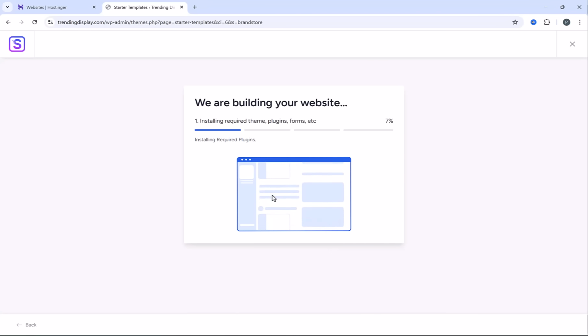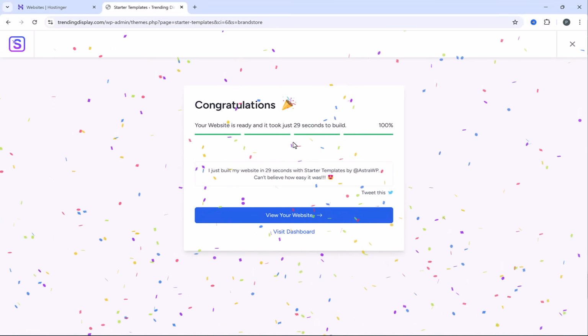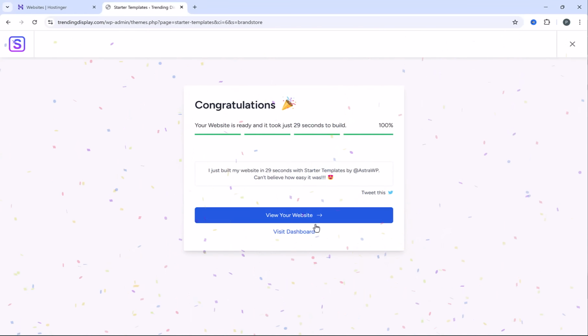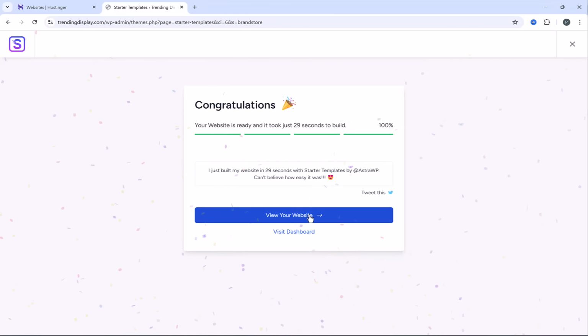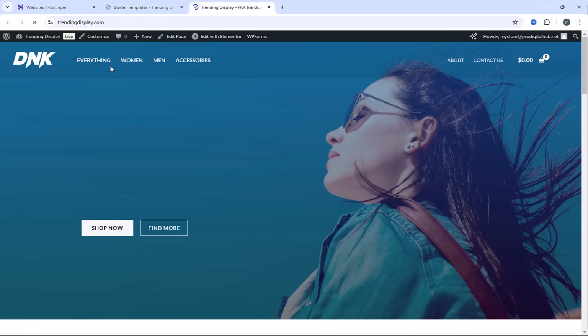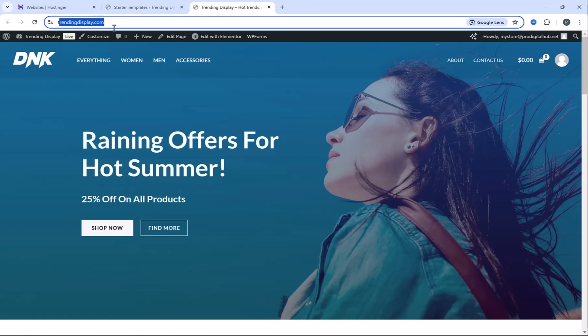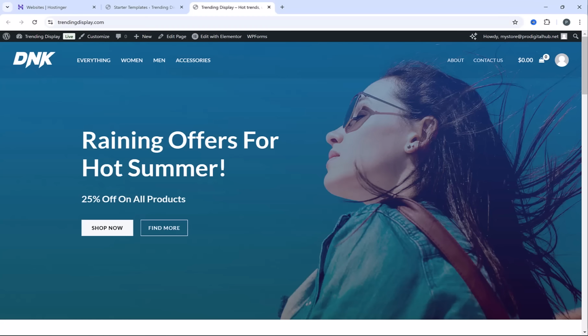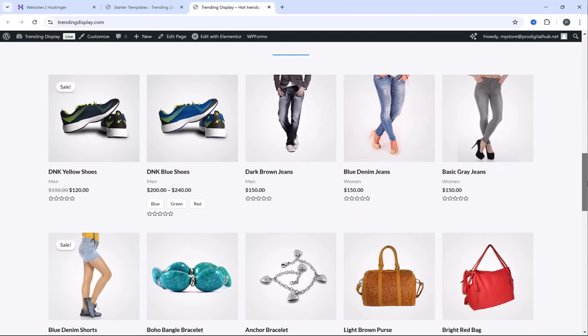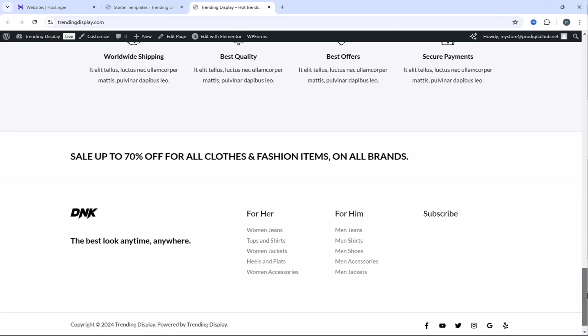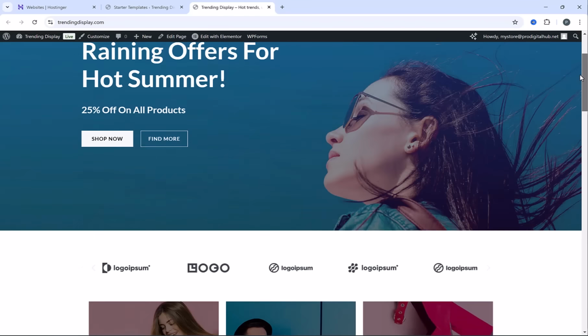The theme is now being added to our website, and this process will take a couple of minutes. Congratulations! The theme is added successfully to the website. Now let's have a look. Click here on View Your Website. The theme has now been successfully added to the website under our domain name, trendingdisplay.com. This theme serves as a solid foundation for us to create an amazing store, and in the next steps, we'll fully customize it to make it perfectly suited for our dropshipping store.